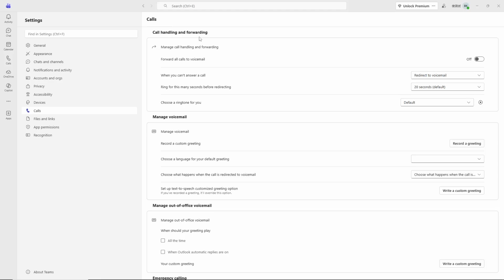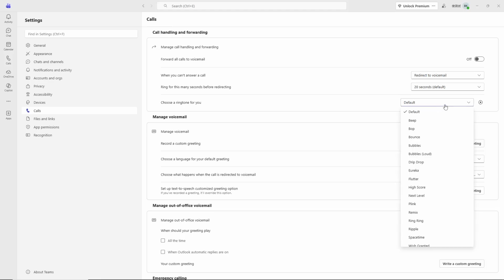Inside the Call Handling and Forwarding section, find the option that says Choose a ringtone for you. This is exactly what we're looking for. Right beside this text, you'll see a drop-down menu. Click on that drop-down menu and it will reveal a list of available ringtones that Microsoft Teams offers.